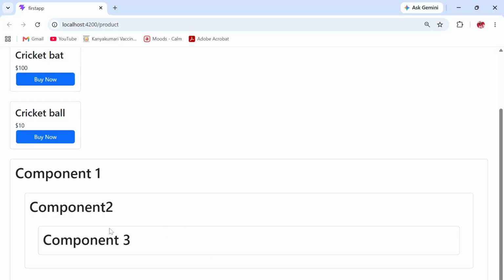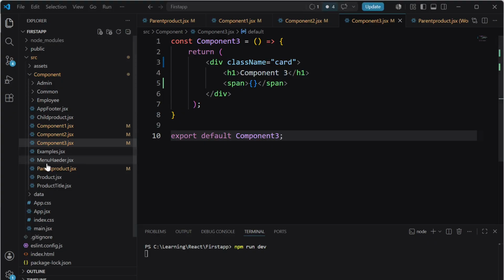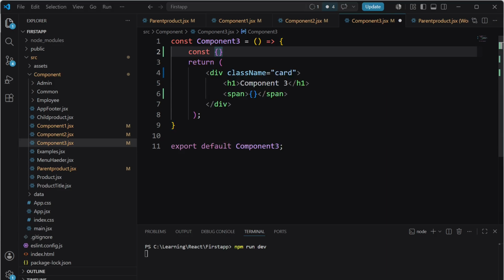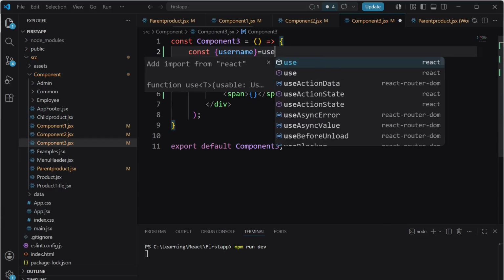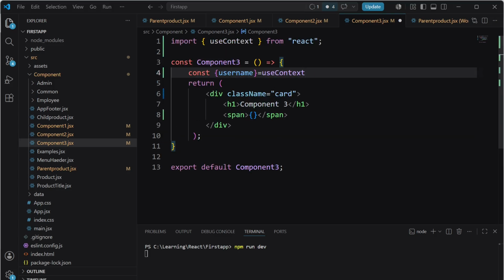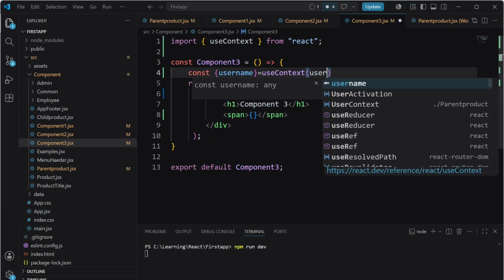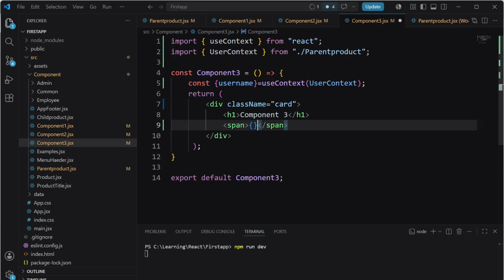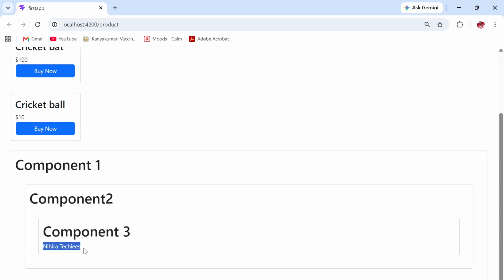Okay. The next thing is we need to access our user context and make sure we bind the value here. In this component 3 side, we have to declare one variable, username, and we have to use our useContext, fine. And here we need to access our user context. Now we can bind the same value here. Now if you look at here, the same value we are able to bind.